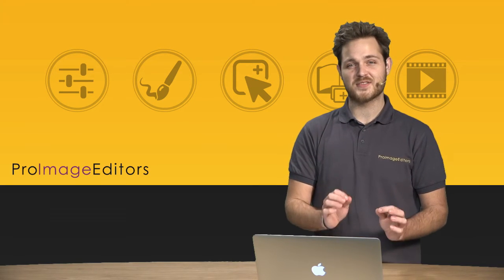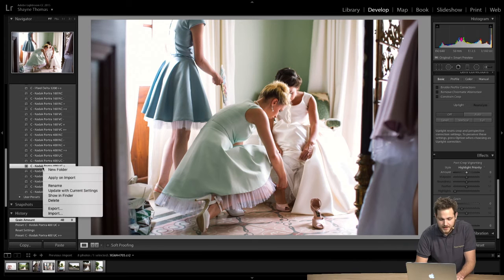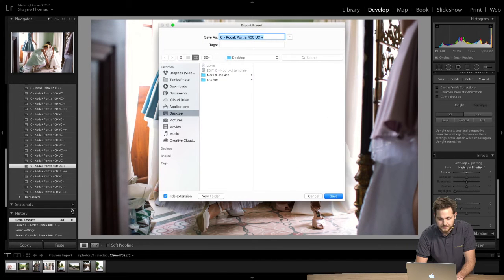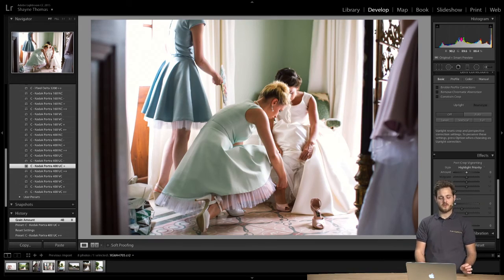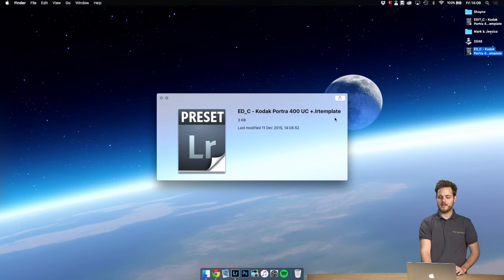Now to do this, it's very, very simple. You come here into the preset panel, find the preset you want, right click and click export. Okay? Now in this case, we always recommend that you rename it something different. Okay? Let's in this case rename it to ed for edit and we can click save. Done. Perfect. Now we have the file here on the desktop and you can see it is a .lr template, which is basically Lightroom's preset files.